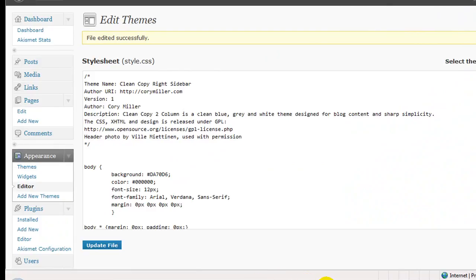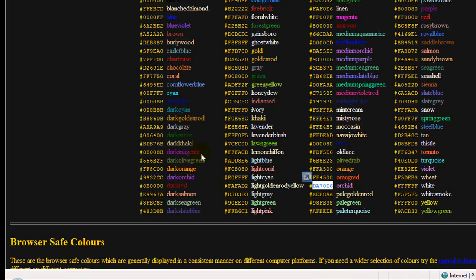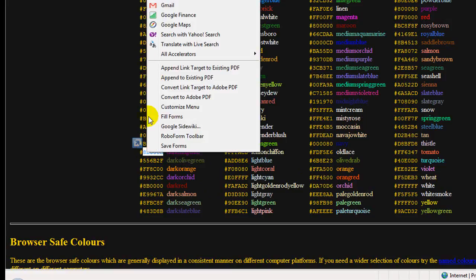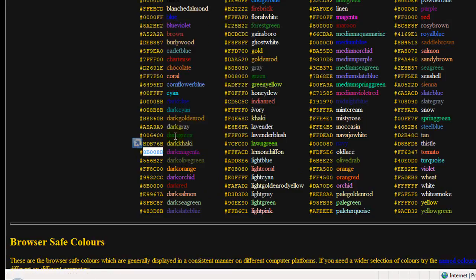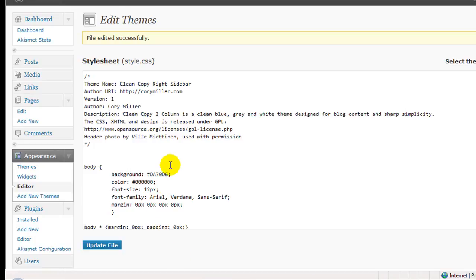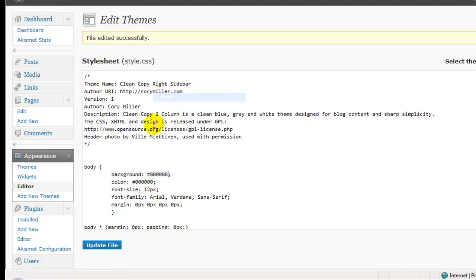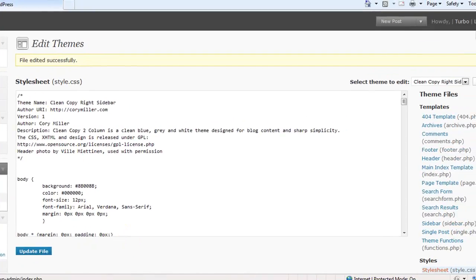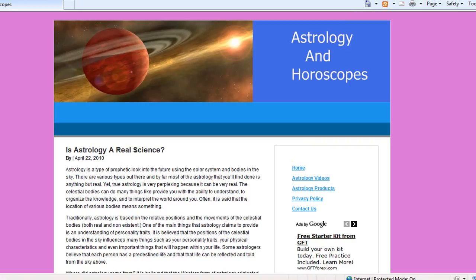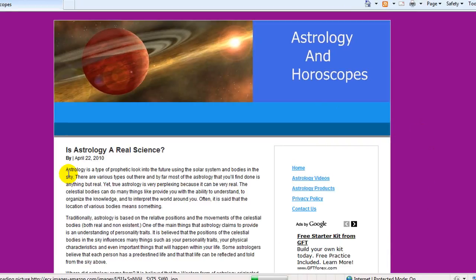So I'm gonna get a different color real quick, and instead of that other one, let's do dark magenta, see what that looks like. This site is strictly for just playing around with anyways, so I'm going to go back in and change this right here, paste and update, and go to visit site, and then we'll hit refresh, and there it is. There's the magenta.